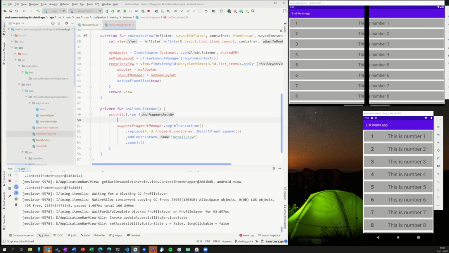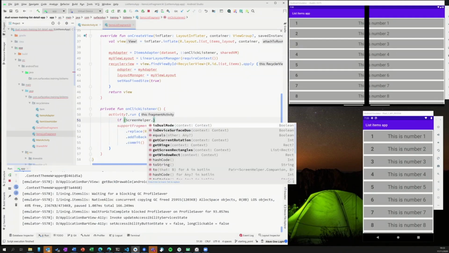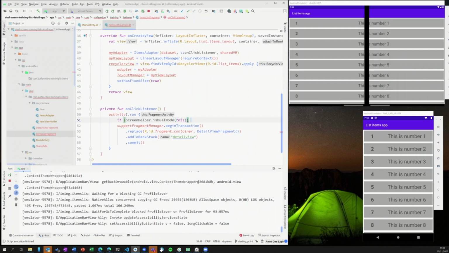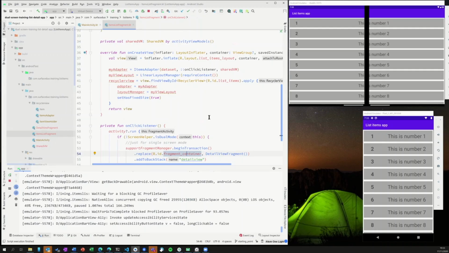So for that, what we do is basically the same check that we have done before. Screen helper is dual mode. This is not dual mode. So here, just for single screen mode. So if it's not dual screen mode, then the on-click functionality still works. And then I believe that's everything that we have to use in order to enhance the app.